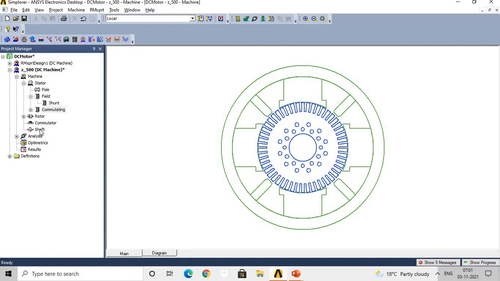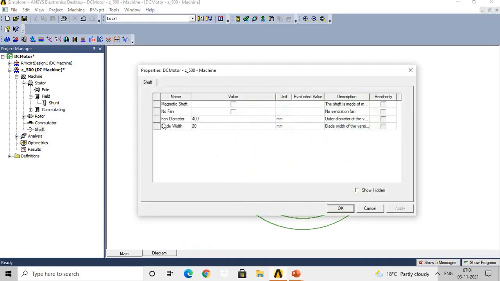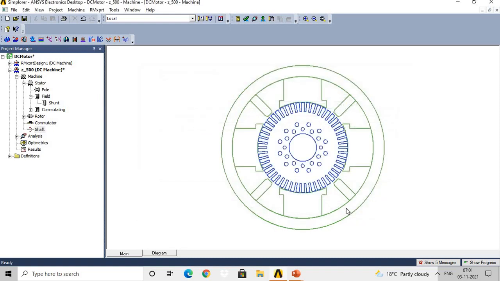And the last part of the machine is the shaft. So here if you want, you can select the magnetic shaft. The shaft is made up of magnetic material, so you can check it. Or no fan, that is, no ventilation fan, if it is not needed, you can check it here. Then fan diameter, that is, outer diameter of the ventilation fan. So here we have given that outer diameter of the ventilation fan as 400 mm. Then blade width, that is, blade width of the ventilation fan. Here we have given that equals 20 mm. Then we will enter the OK.